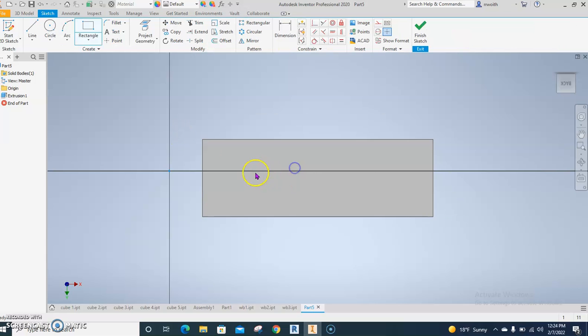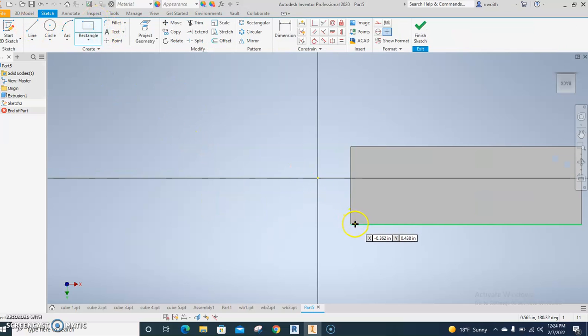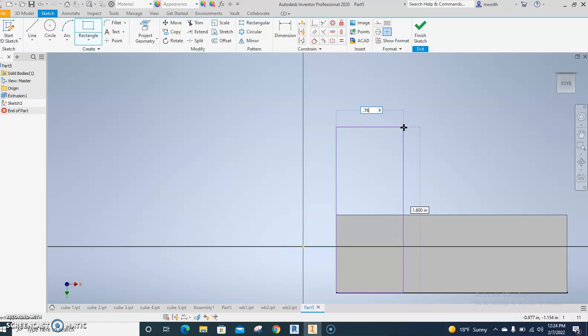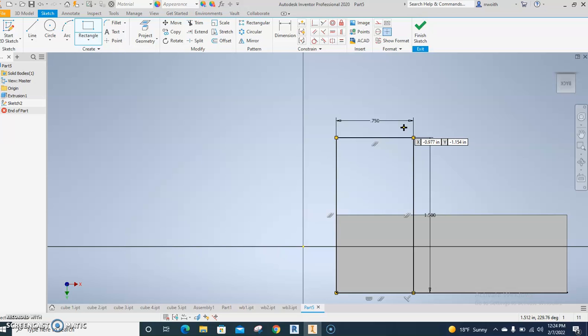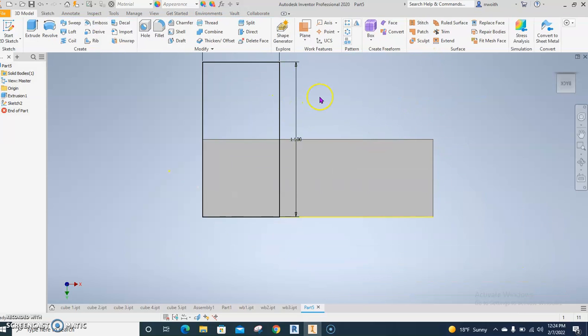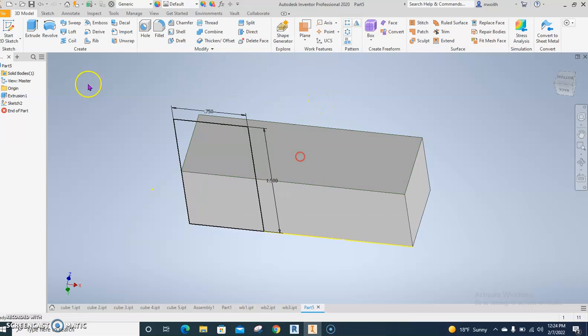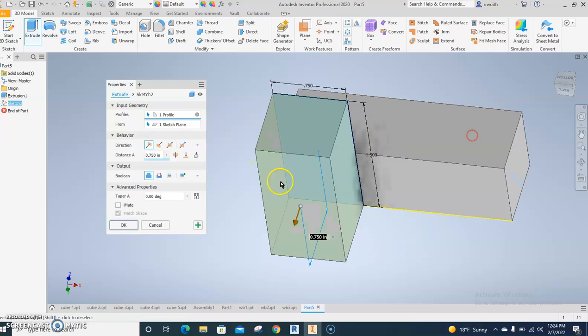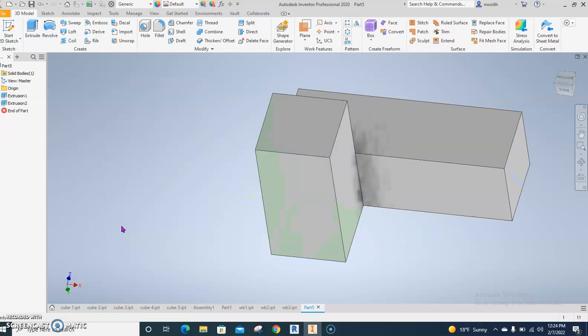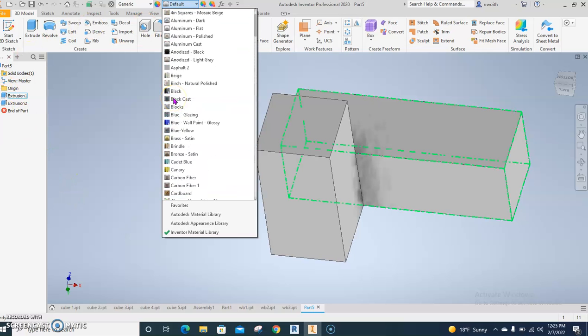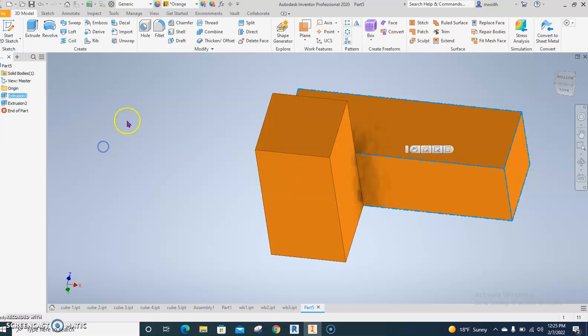So new sketch right here. Once again, we're going to do rectangle. I'm going to click this bottom left-hand corner. I'm going to go up 0.75, tab 1.5. There we go. Press finish sketch. Extrude this one. Make sure you're going down. Press OK. Okay, part 4 is done. Color it. Orange looks good. Pontiac orange.